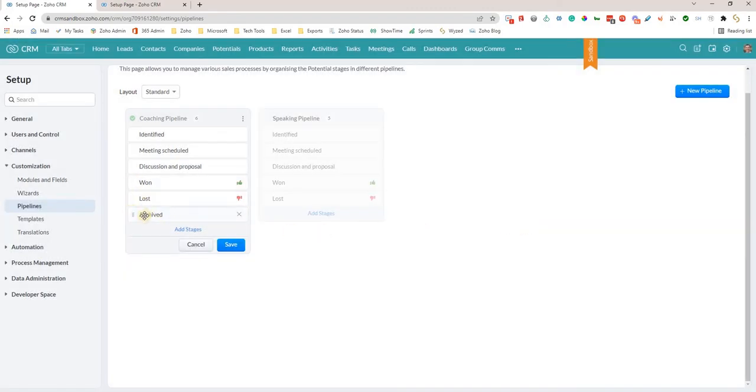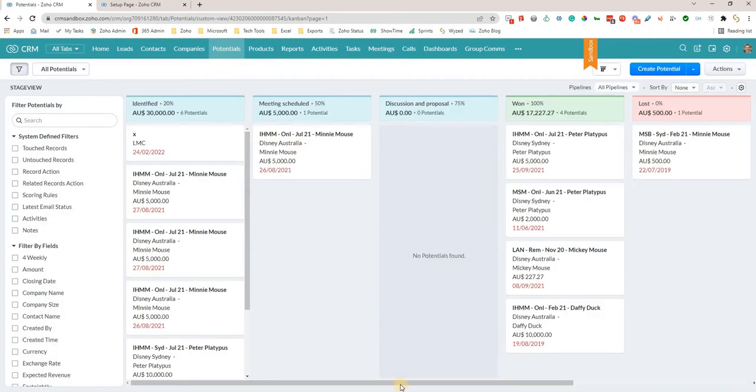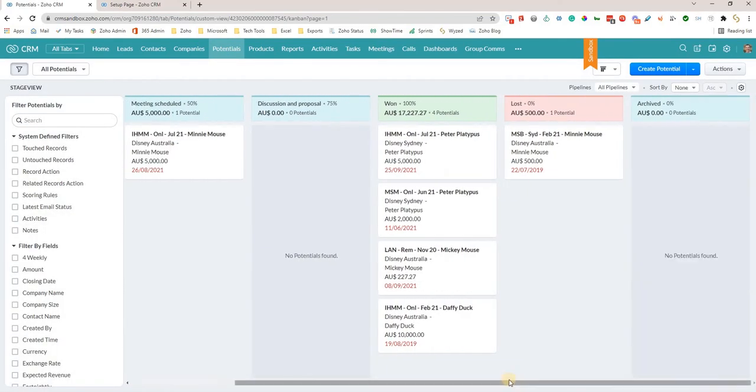Okay, so you can see that stage is added there and it's the last stage, which is the correct position. So if we save that and we'll add it to this one as well, so we've got it in both of our pipelines. Save. Okay, now we go back to our pipeline here. So you'll see here over on the right now we've got this archive stage. So it's just a matter of dragging your deals across into that stage.